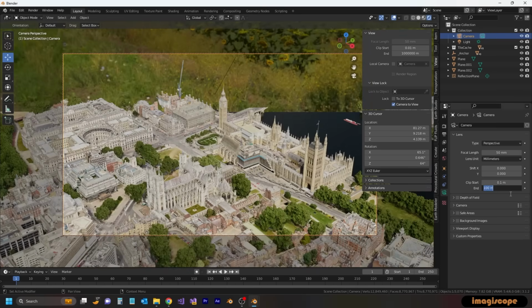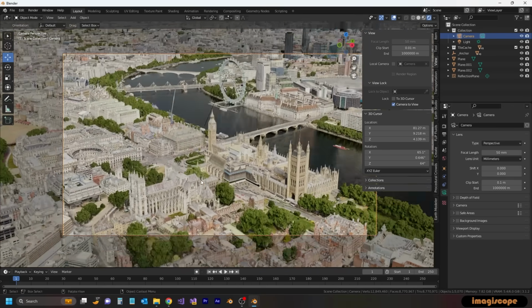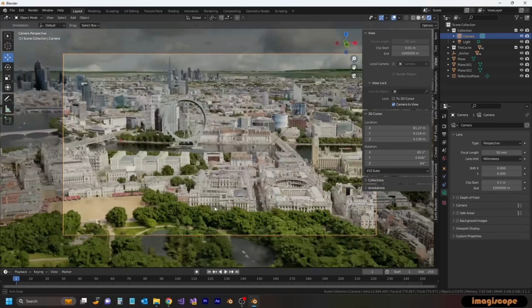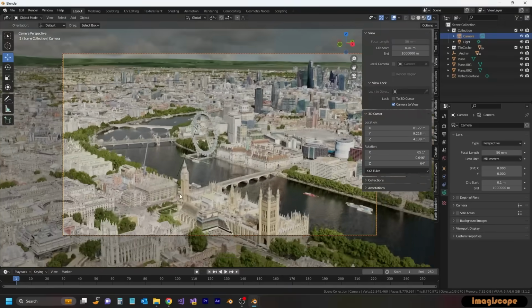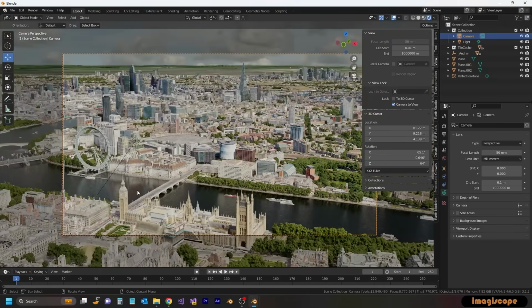We'll set our clip end to 1,000,000 meters. This will give us enough depth for the camera to view all of the modeling. The real world scale of the models is 1 to 10. So 1 meter will equal 10 meters in real life.